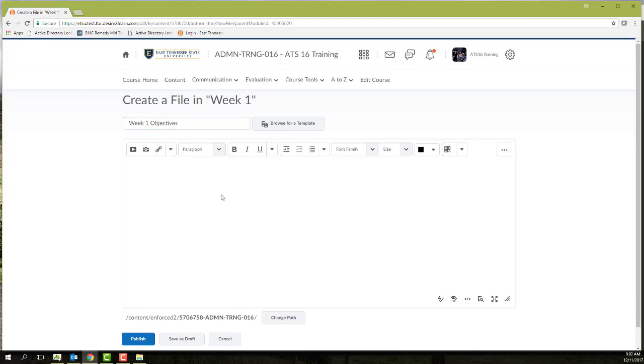Enter a title in the Title text box. The title is what your students are going to click on to open this file. Then populate your content in the HTML editor. This content can be as straightforward or as dynamic as you would like.